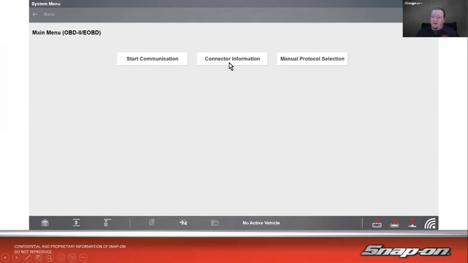Next one's connector information. So as I said before, connectors can be in odd spots sometimes, especially early on in OBD2. Not all the manufacturers put them where they were supposed to be. It was kind of vague, so it should be within this distance of the steering wheel on the driver's side. Well, on a Honda, it could be in the ashtray. It could be in the center console. So there is some connector information that tells you where it's located. Sometimes it's behind a panel or something you've got to pop off.